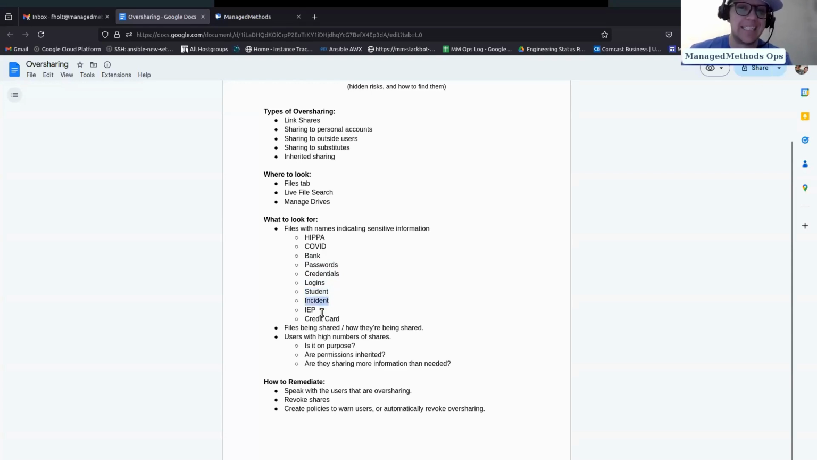Look for things like incident, IEP, credit card. And then sometimes I'll just start putting in different credit card companies, American Express, Visa, Bank of America. And as I work through these, what I'll see is which users are creating these files to store their credentials inside of. Then we're going to take a look at how the files are being shared to identify whether or not these are being used correctly.